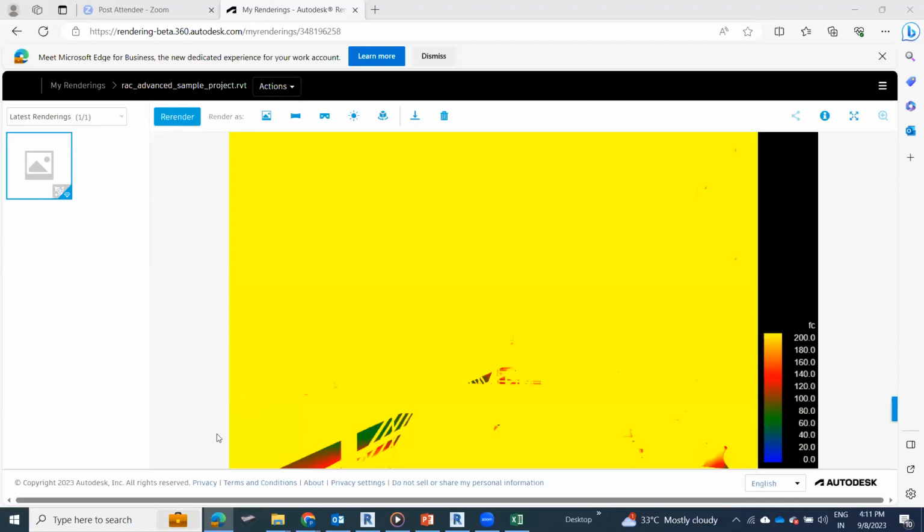Now, as you can see, this is according to the solar daylight. So we went for a daylight analysis, right? As you can see, it is full bright. That means full daylight is coming in over here. So if I go for the different renders, maybe let's go back.